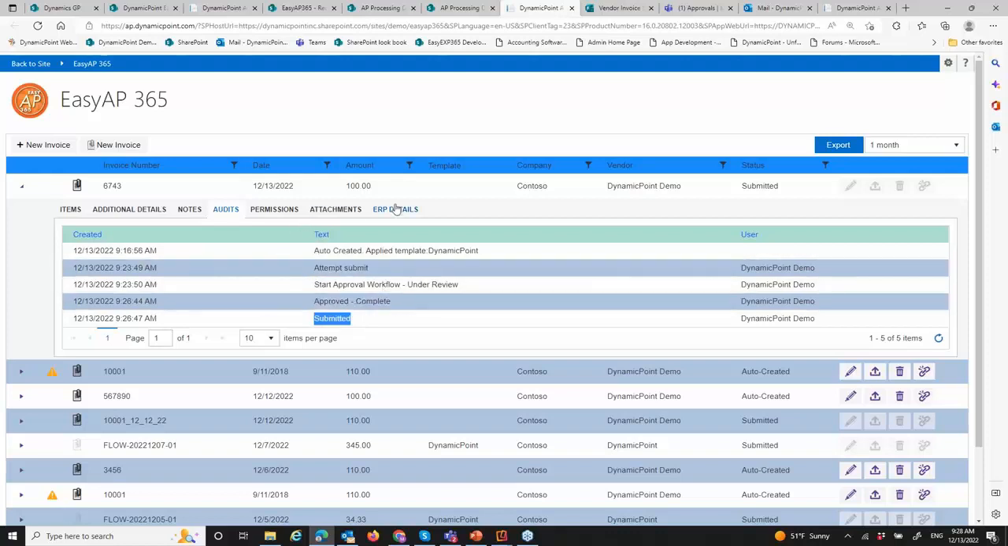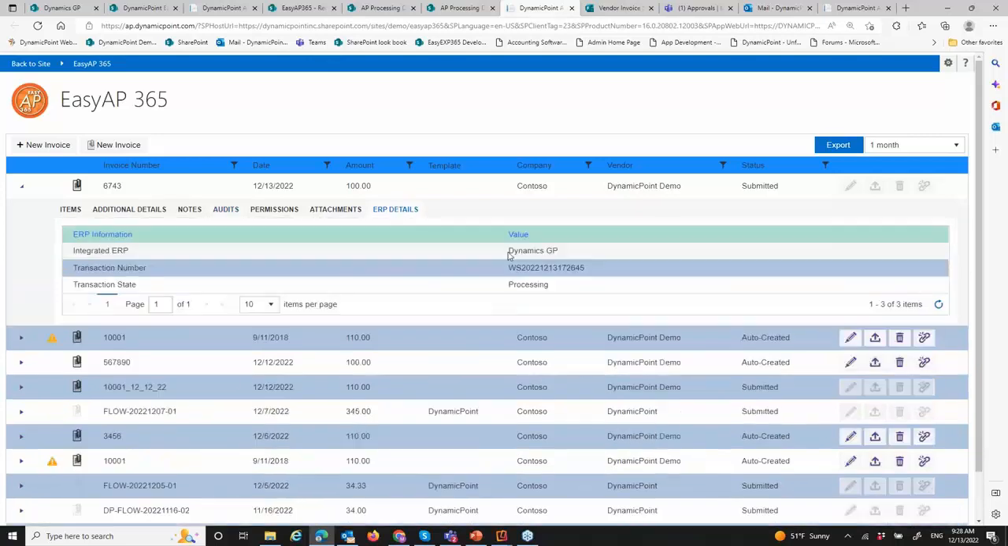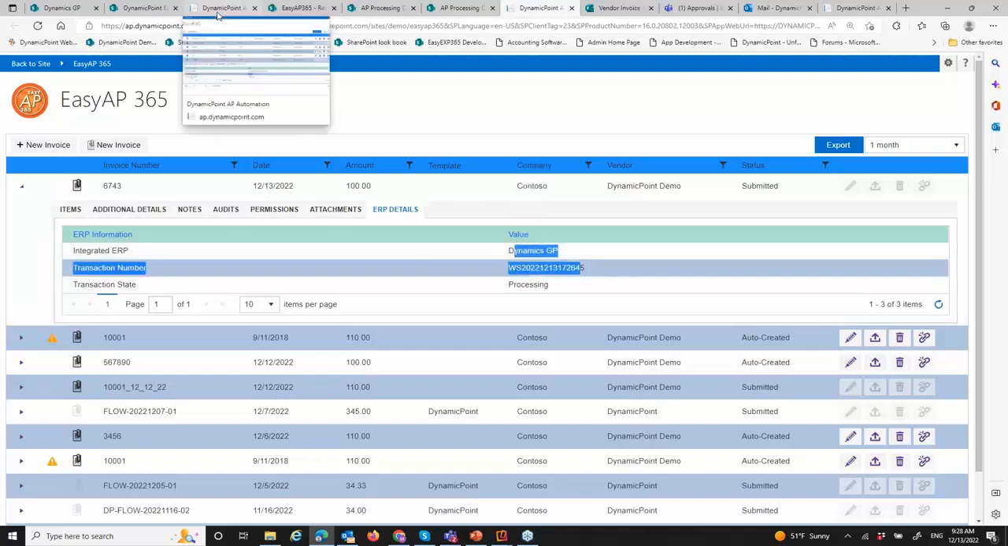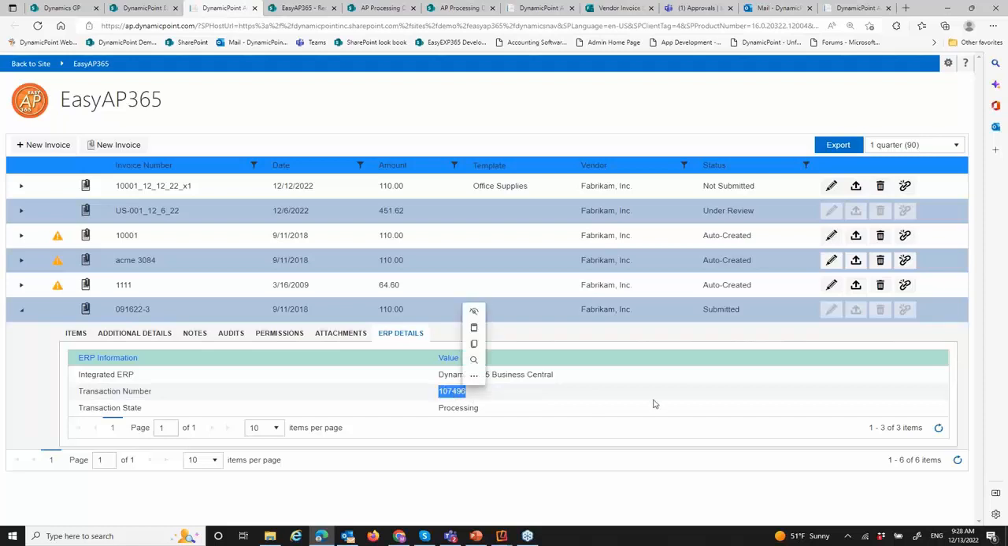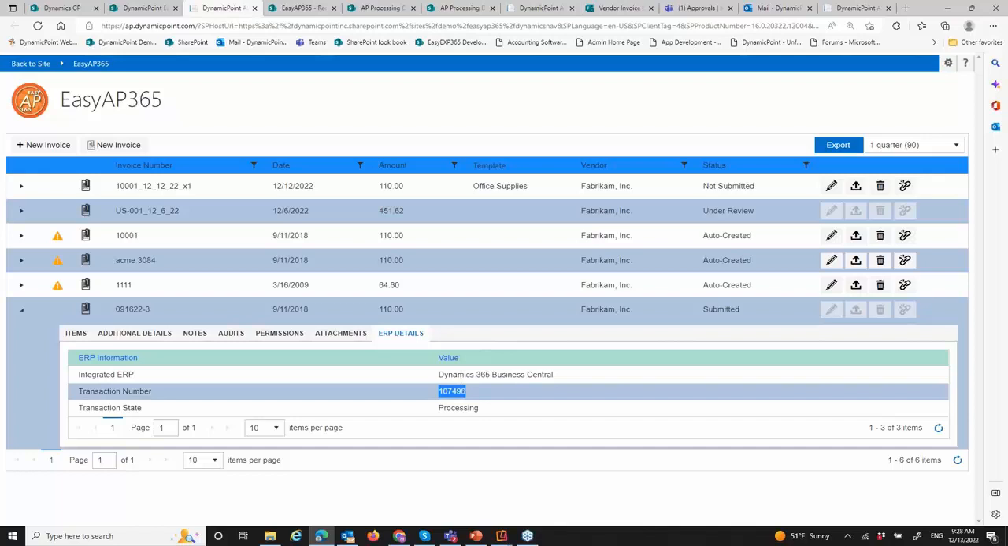In addition, if I go to this last tab here, we'll actually see the transaction that got created in the ERP. So this one, as you can see, got integrated with GP. We support all kinds of ERP applications. If I look at one here that I have open, it's actually a Business Central integration, and it created this transaction directly in Business Central.